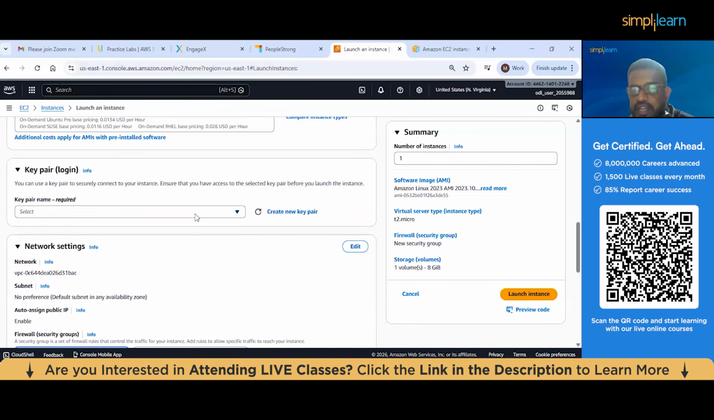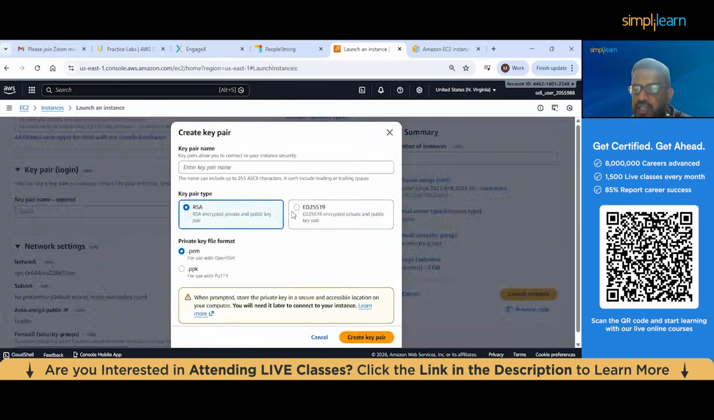Now, how to create a key pair? Right now I don't have any key pair. There is an option here to create one, and you can provide the name. There are two types of key pair. The first one is RSA, which is an encrypted private and public key. Then ED25519, which is also for encrypting a private and public key pair.